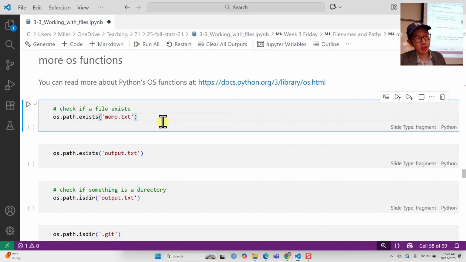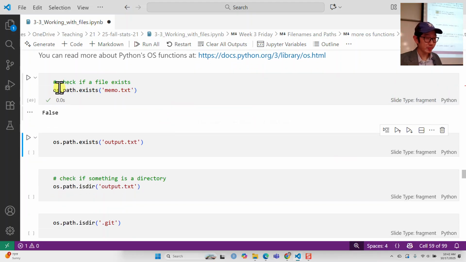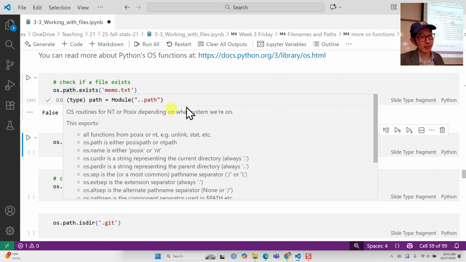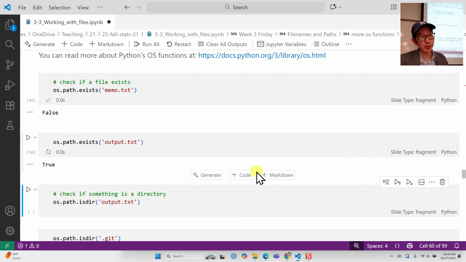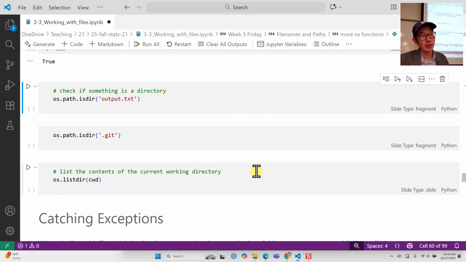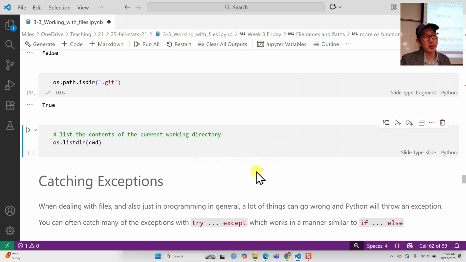Okay, you can check to see if a file exists, and that's going to be os.path.exists. That will give you a true or false. Memo.txt does not exist. Output.txt does exist. You can check if something is a directory. Output.txt is not a directory, it's a file. Is there a directory called .git? Yes, if this is a GitHub repository, there will be something there.